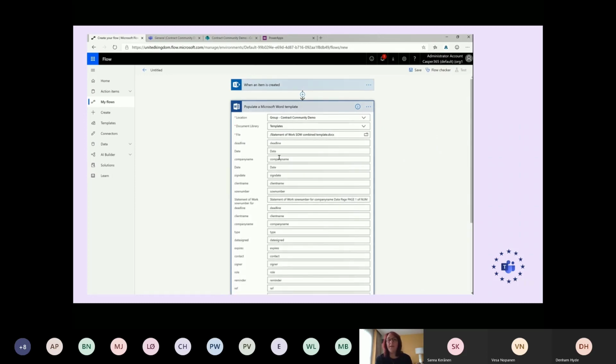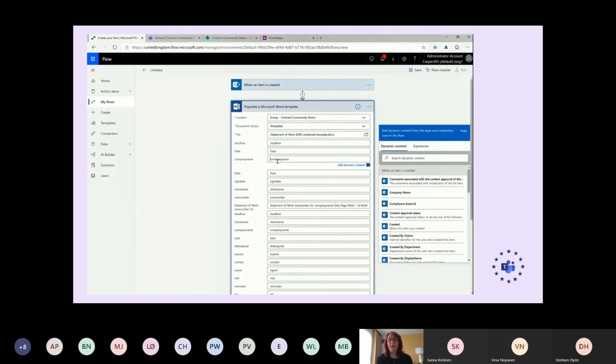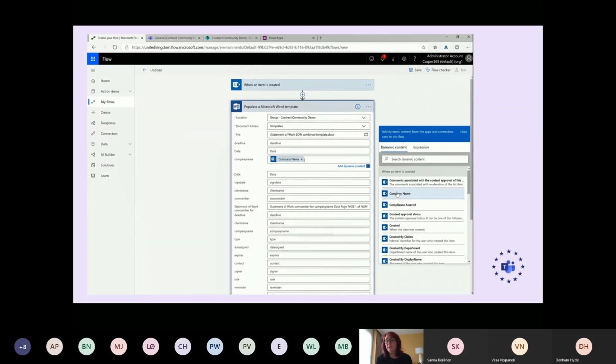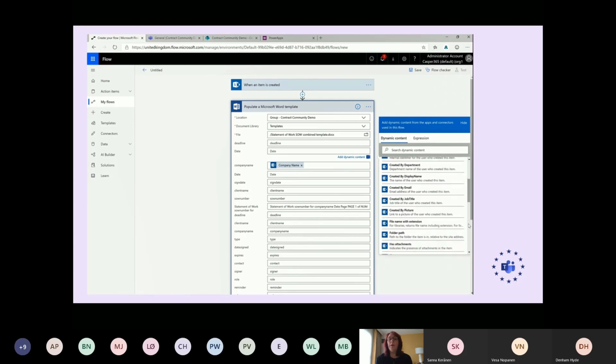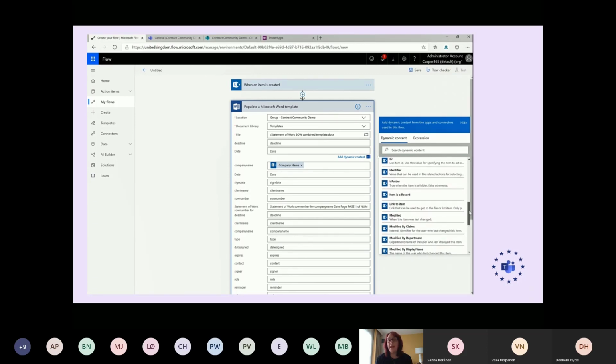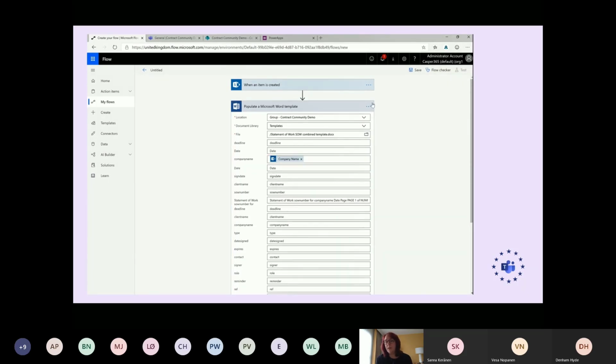Once we pick the template, Flow automatically goes and grabs all of those developer tags that we set up within the document. And so now what we can do is from the data from the when an item is created that we've picked up, we can go and put that data into the Word template. So if we'd had way more fields, they would have turned up on the right there. But again, I'm just showing you for demonstration purposes, we can build the solution out later.